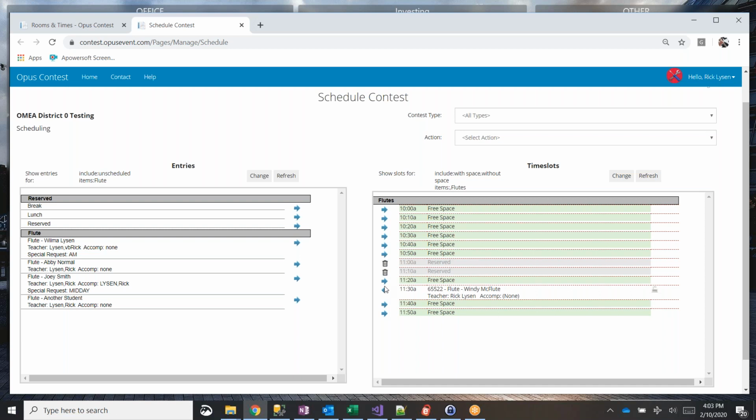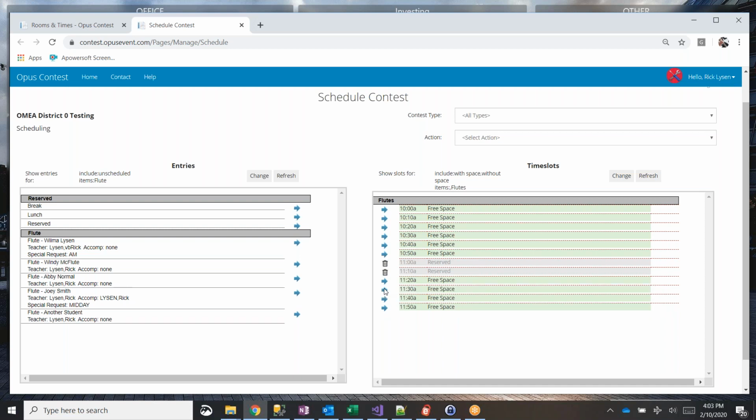Same goes, by the way, for accompanists. If this entry requires an accompanist and the accompanist is busy during that time, it will not let you schedule it in there.